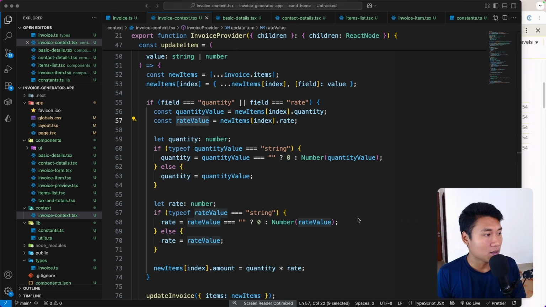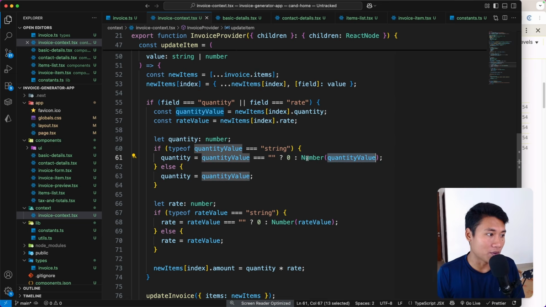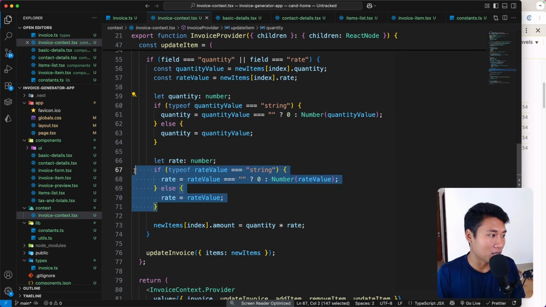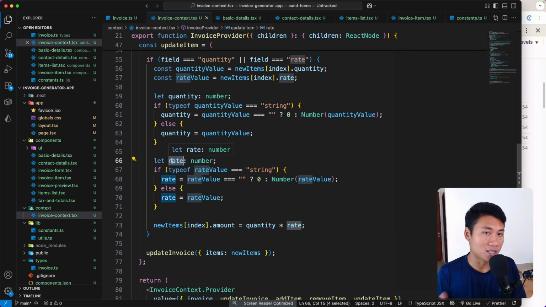And then in here, we basically check if the quantity value is string or number, right? It just changes that to the number. Basically, if string, just make sure it's 0, and else just make sure the quantity value is number. Super simple. And finally, we have the quantity number value. And finally, in here, we have the rate value as a number.